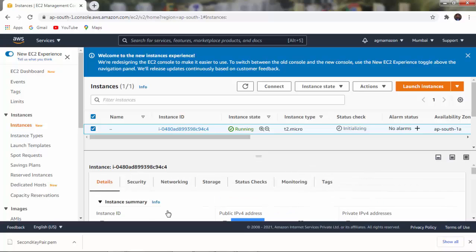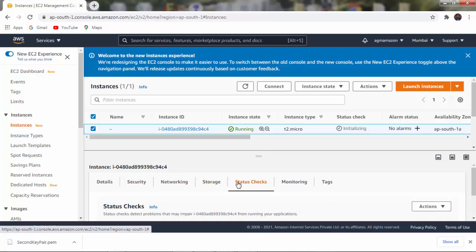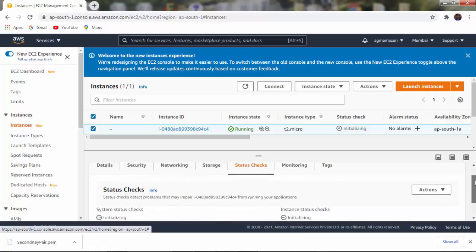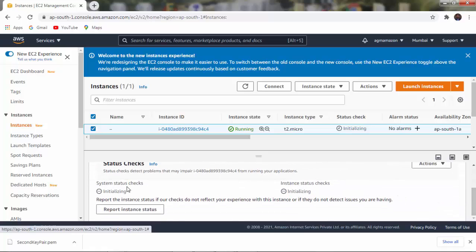So all the information like security, whatever we have chosen. Then after networking, storage, status check. Here you can check the status. For example, system status check, that is initializing, and instance status check is also initializing, so that we have to wait.